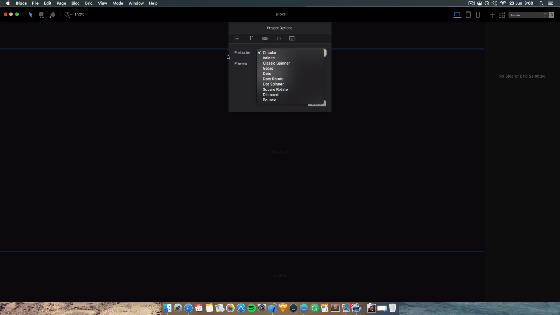So we've got first one, circular, you've been seeing, just bog standard, pretty simple. Infinite, I think this is quite cool, a very cool pattern. Classic spinner, typical iOS classic spinner. Gears, don't really like that one. Dots, just moving on the screen pretty much. These dots, quite strange, pretty cool. Dot spinner, that's a weird one, look at that. Slows down.